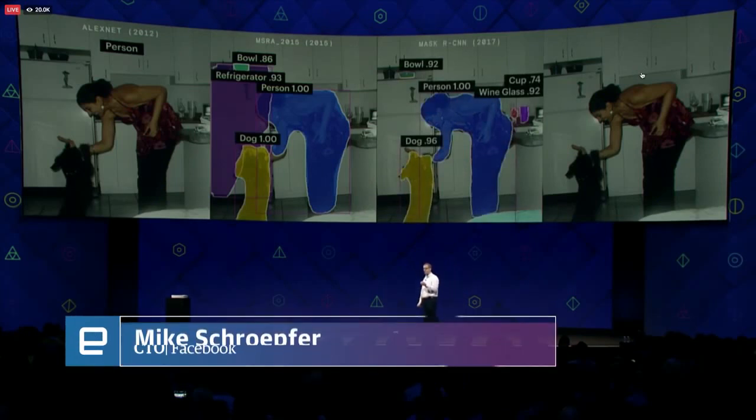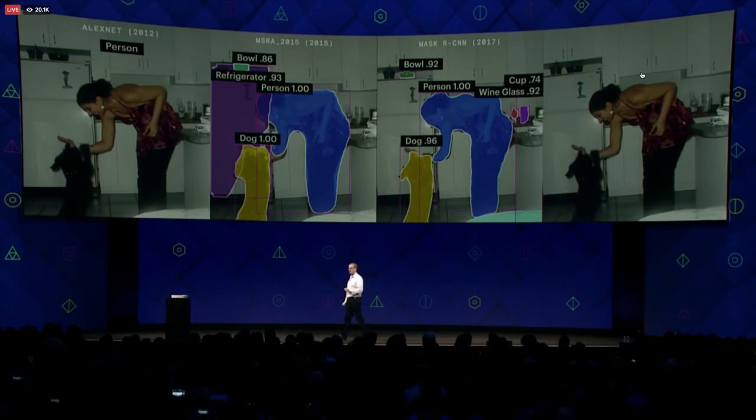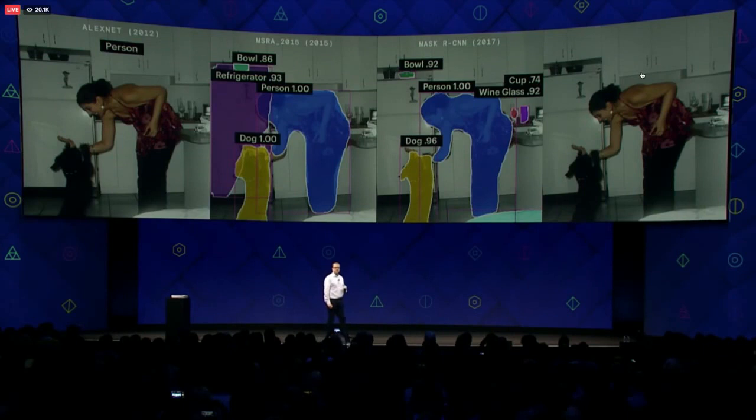Just last month, the Facebook AI research team released a new state-of-the-art network called Mask R-CNN. It performs better on any existing benchmarks than any other published systems out there. You can see this qualitatively. See the nice sharp mask around the different objects in this scene. But that's not all it can do.